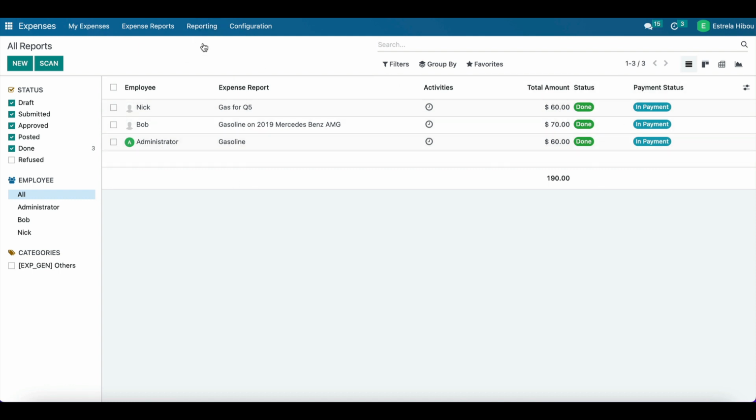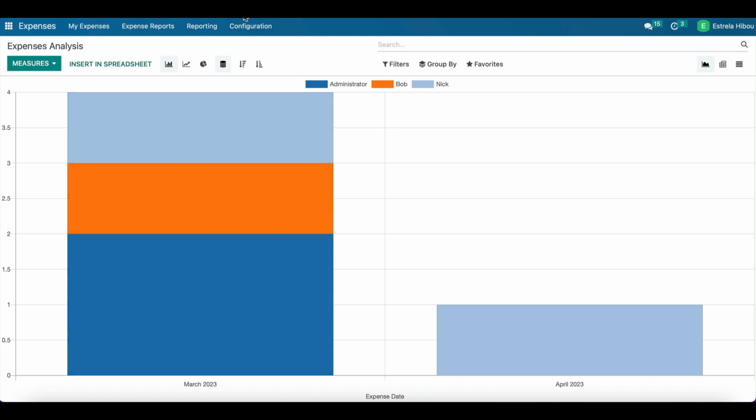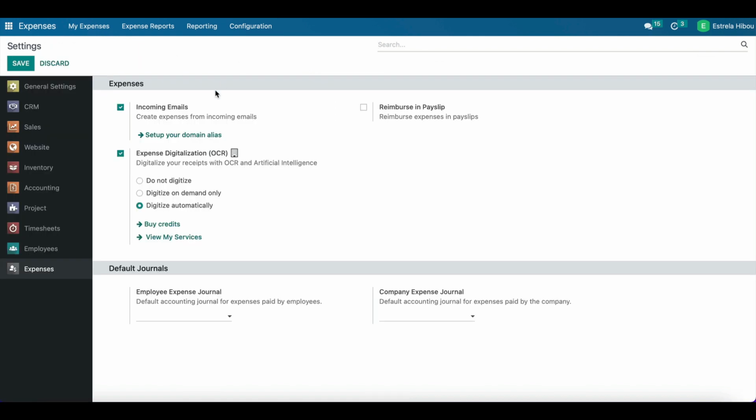And you can also view the expense analysis. You can view how many expenses were done and how many expenses we've had. And you can also go ahead and make any sort of configurations, such as your incoming emails, expense digitalization, reimburse in payslip, if you'd like to reimburse the expenses in payslip, which in this case we do not have configured, or just in our default journal, be it the employee expense journal or the company expense journal.